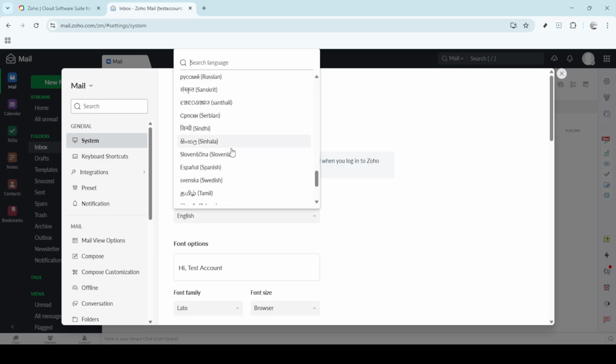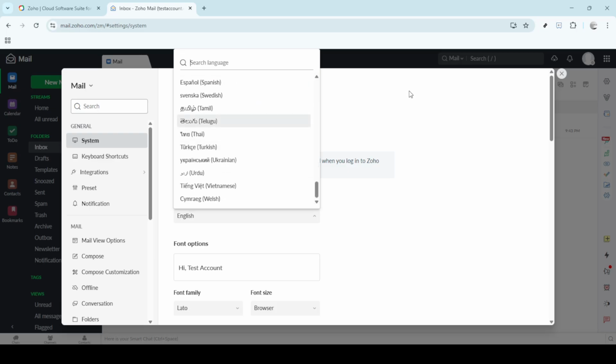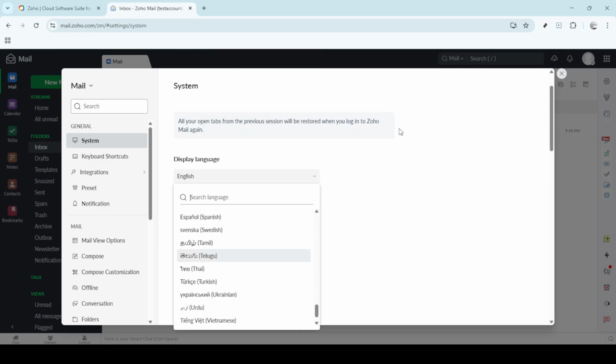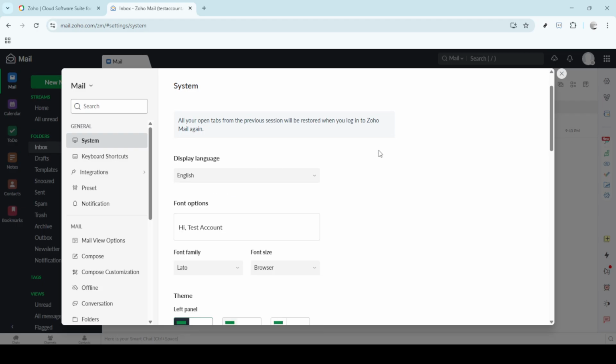After selecting your preferred language, the interface language of Zoho Mail will change accordingly. It's a good idea to double check that all elements on the screen have switched to ensure everything is displaying as intended. And that's it, you have successfully changed your language settings in Zoho Mail.